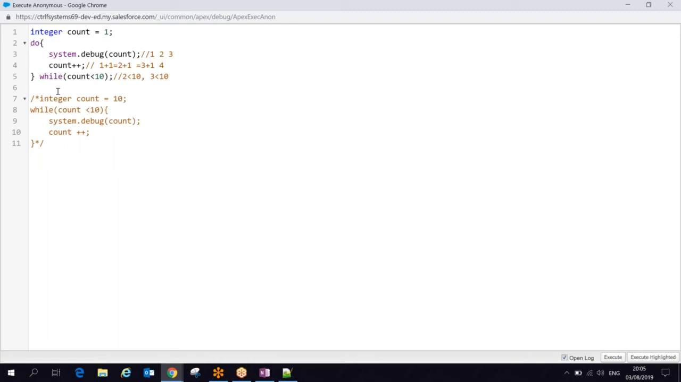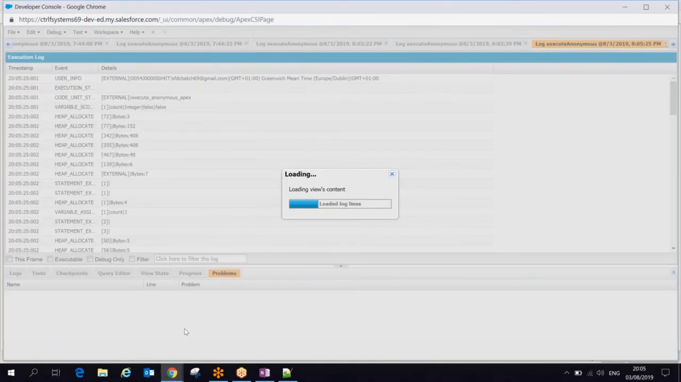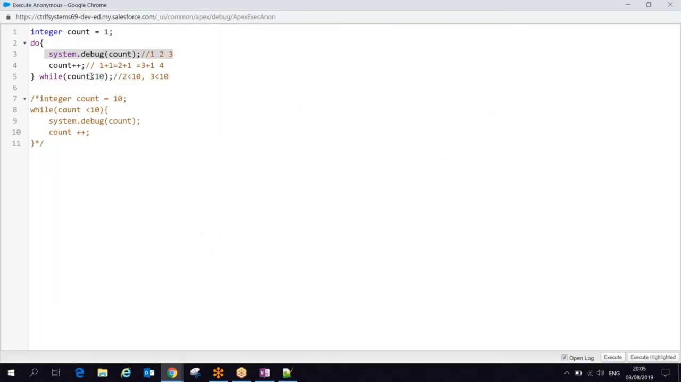If I execute this do while now, you will see the System.debug statement, or these two statements that I have, will execute multiple times, and each time we'll get one debug statement to see. Let me execute. Let's see the debug lines. See, 1, 2, 3, 4, 5, 6, 7, 8, 9, everything we got. Nothing but, can I say, till the time my condition is satisfied, I got it. Am I correct?